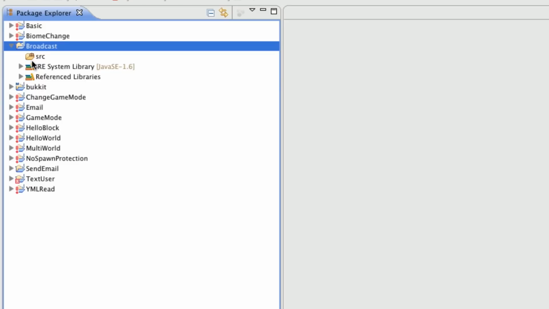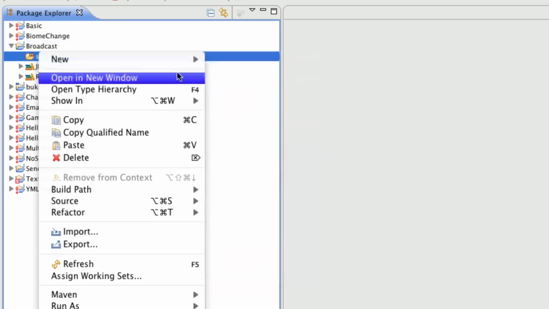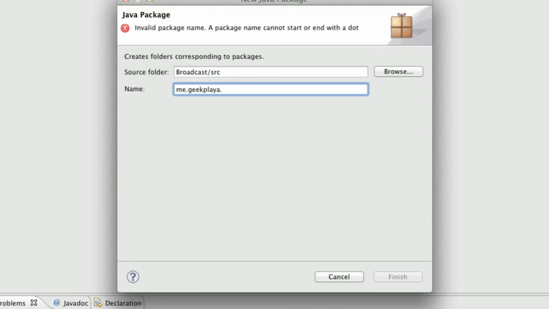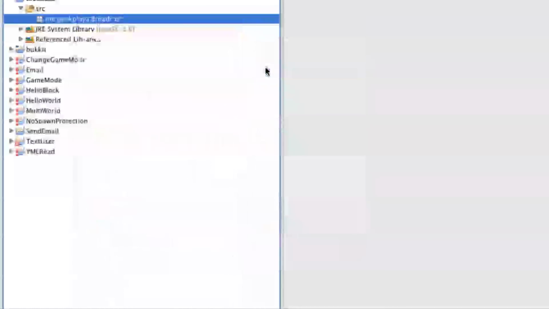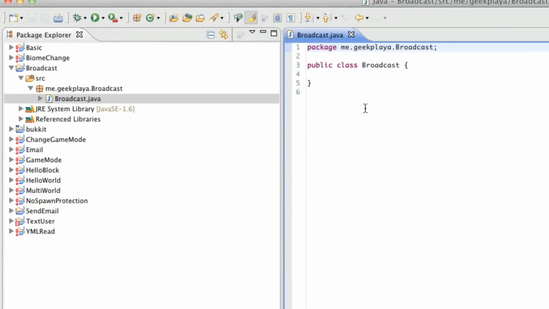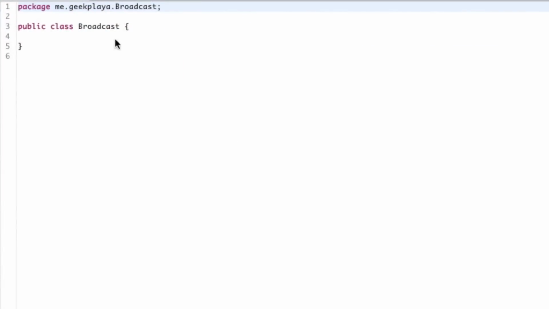So now we're going to make our package and our main class. Right-click src, new package, me.yourusername.broadcast with a capital B. Right-click your new package and go to new, class, and call it Broadcast with a capital B. Alright, so we got our Broadcast.java, and we've got CraftBukkit imported, and we've got our package set up. So I guess we just go ahead and start importing. So let's go ahead and say extends JavaPlugin, because this will be a plugin for Bukkit.